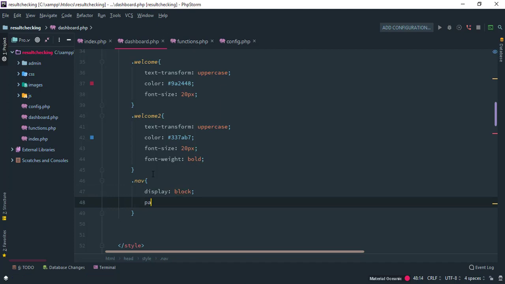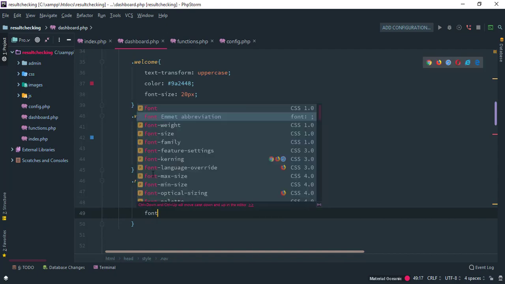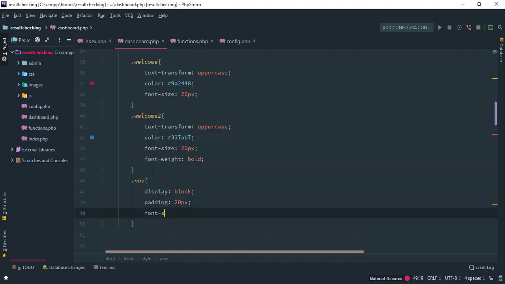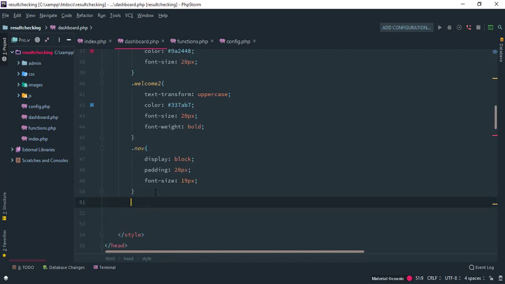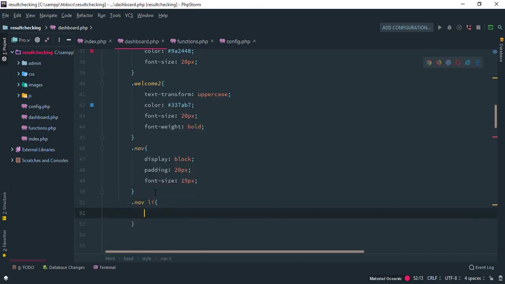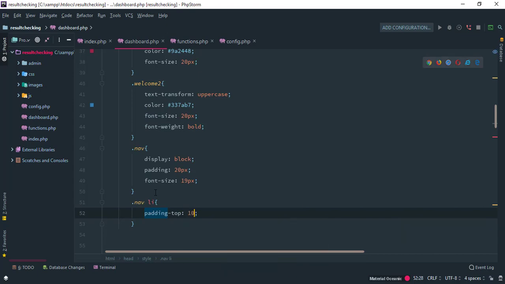Then we're going to add a padding around the four corners, 20 pixels. Then let's give it a font size of, let's say 19 pixels. Okay, 19 pixels. Alright, then the nav li, that's the list items inside the nav class. So I'm going to say .nav li, and I'm going to give it just a padding top of 10 pixels.